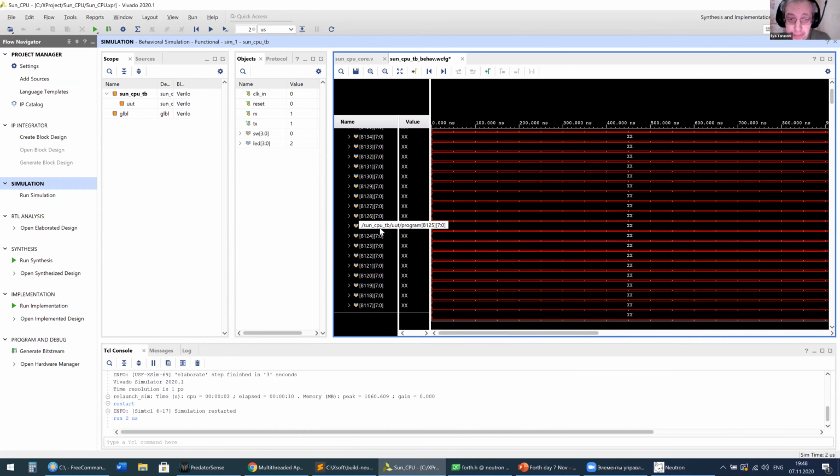Oops, it's because of not defined. A whole program, almost whole memory content is not defined. Yeah, these are undefined cells. So we have a memory array defined in our Verilog. It's initiated by our FORTH program. Just write it.